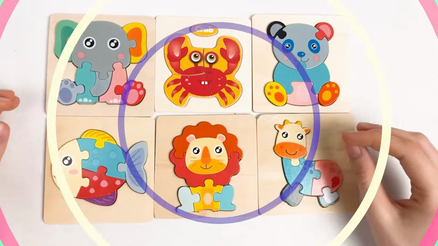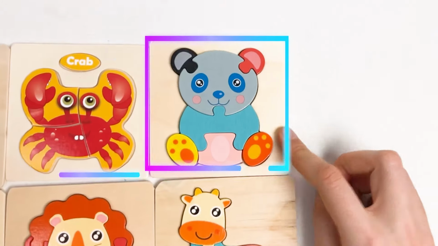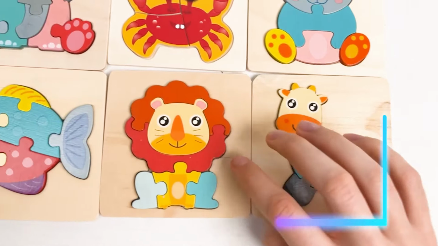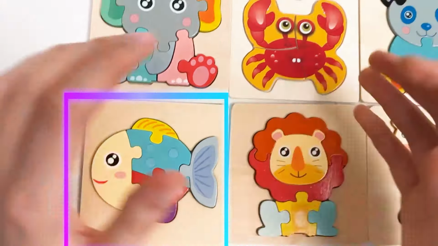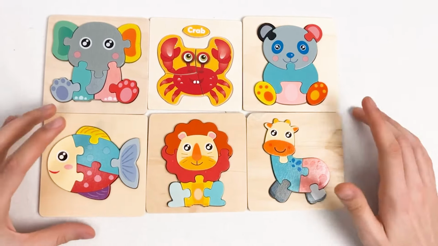Yay, congratulations! We've done the elephant, the crab, the panda, the giraffe, the lion, and the fish. Yay! We've done everything! And we've collected all puzzle pieces.